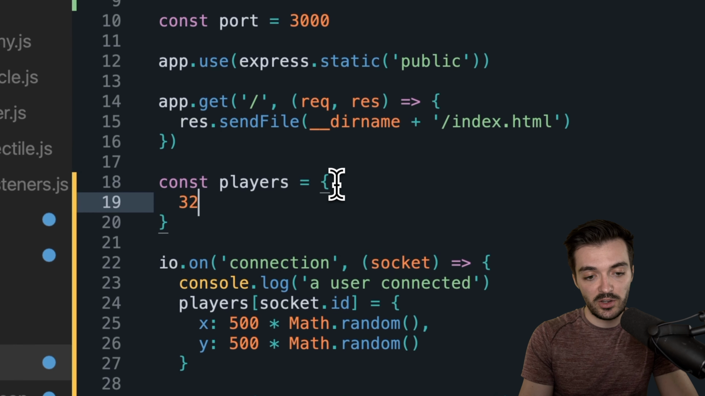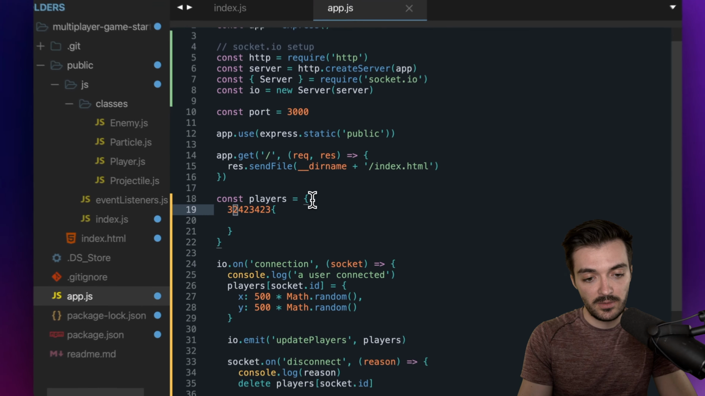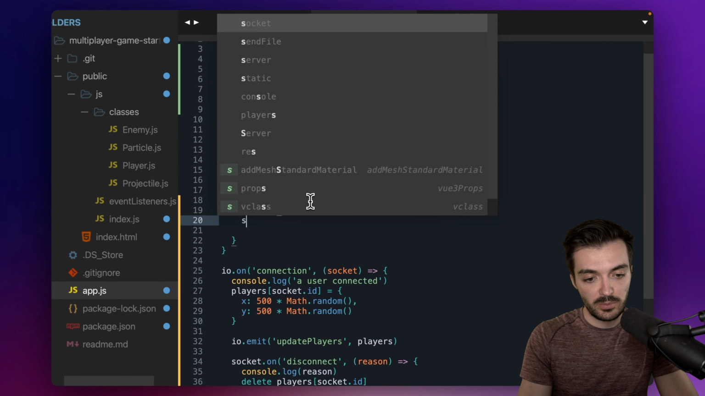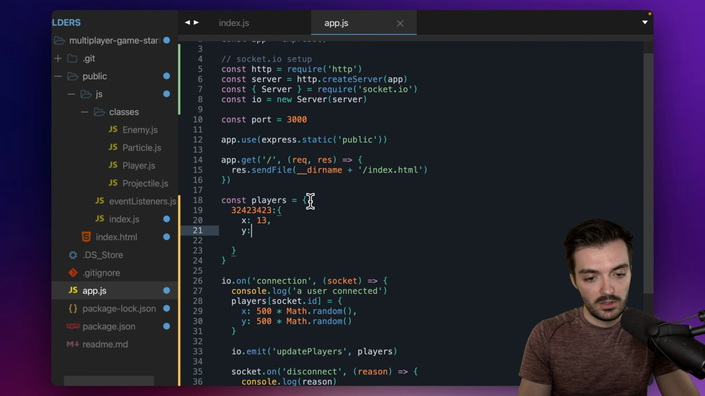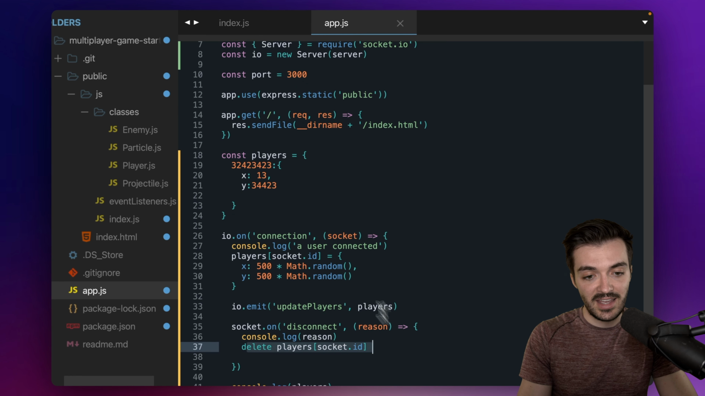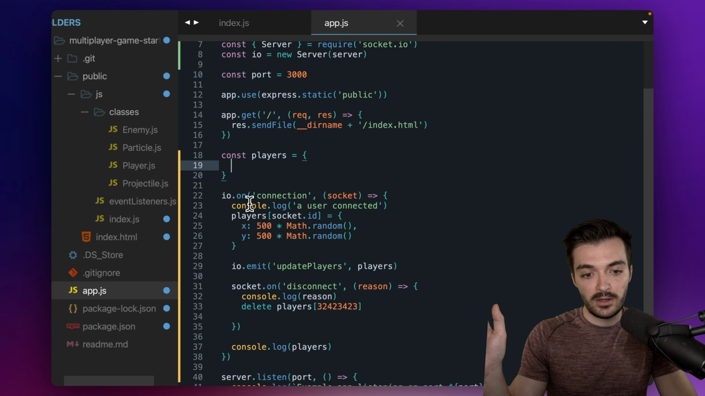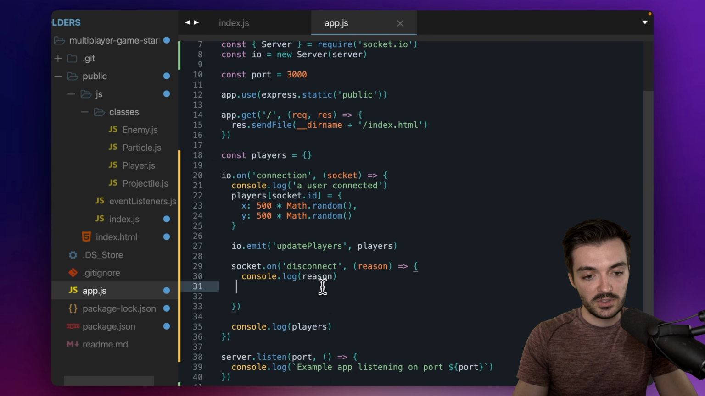So say that players was full of this object right here. This is a really crappy looking object, by the way. This is one player. They disconnected. We're going to call delete players at this ID right here. We paste in the ID and delete this ID from the players object. Deleted, they are gone from the backend. That's how this works right here. So let me Control Z real quick.